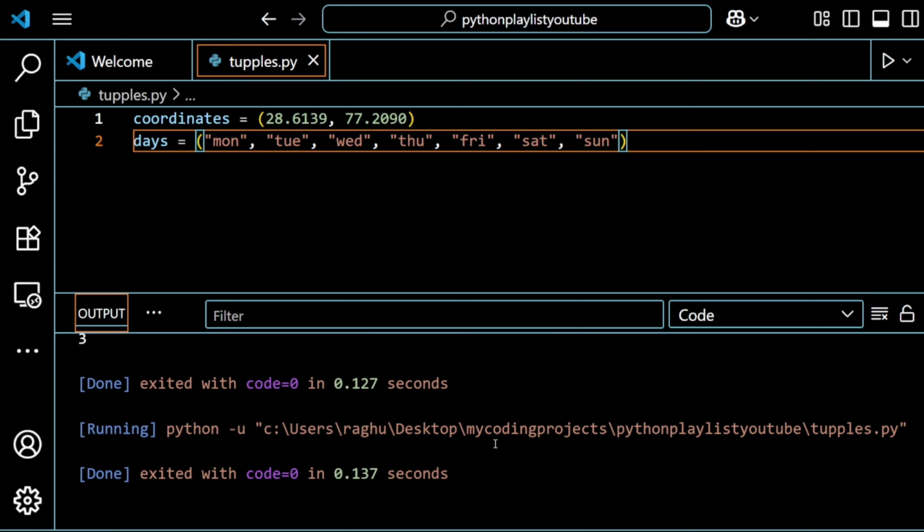Wrap up. And that's a wrap on Python tuples. Now you know what they are, how to use them, and why immutability matters.